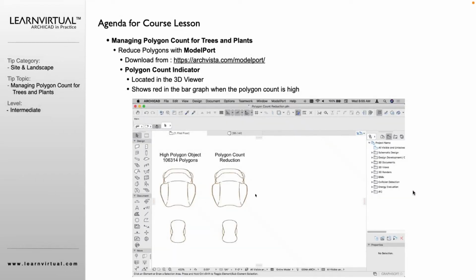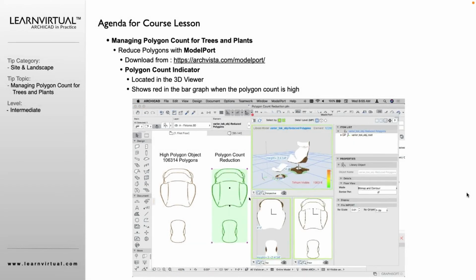Now, there is an add-on to ArchiCAD called Modelport. You can go to it on our website, archivista.com/modelport. This is a great way of also managing high polygon count objects. So if you brought one in that is a high polygon count, you want to be able to manage that. This is actually an example of a chair, but same concept. You can see on the right is 106,000 polygons for this simple chair, right? And that's pretty high polygon count for just a chair.